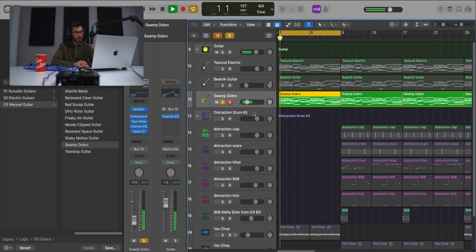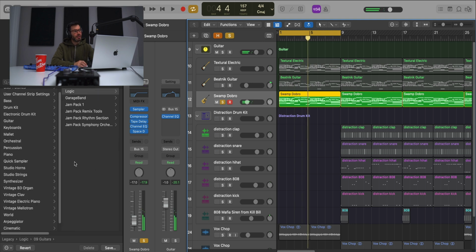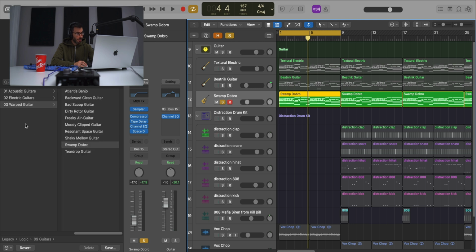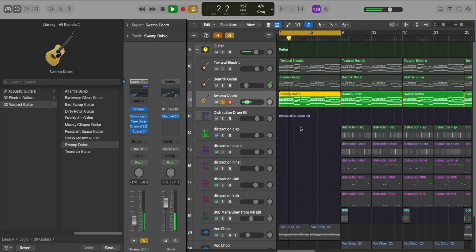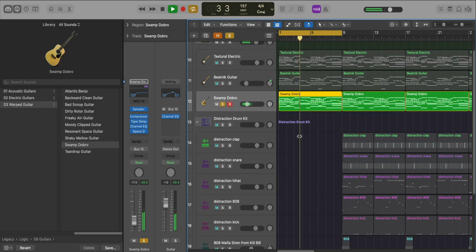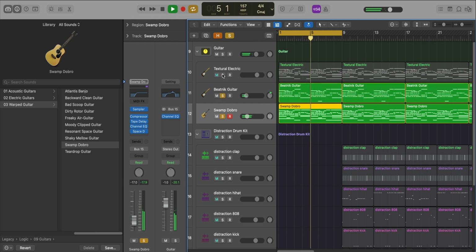Then we're going to go ahead and add in a little bit more texture, but not so much on the higher end, but so much so on the lower end. It's this one right over here. So this preset can be found also under Legacy, Logic, Guitars, Warp Guitars, and Swamp Dobro. And once again, all together.